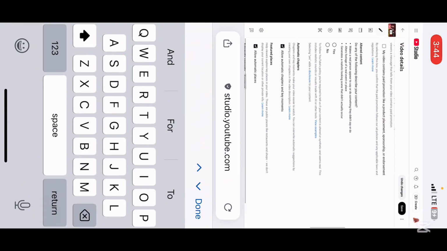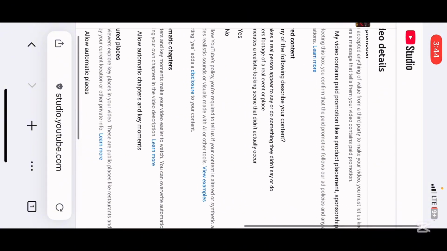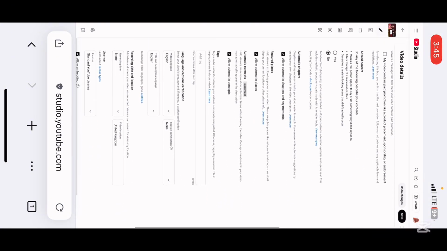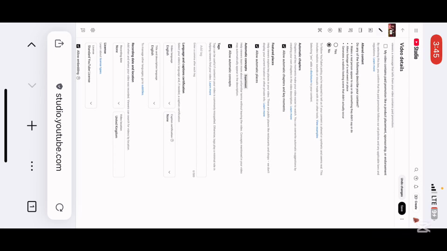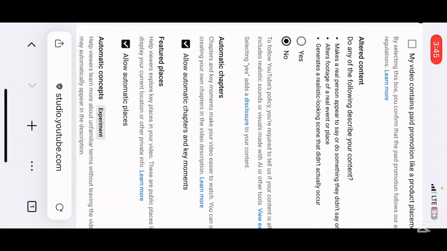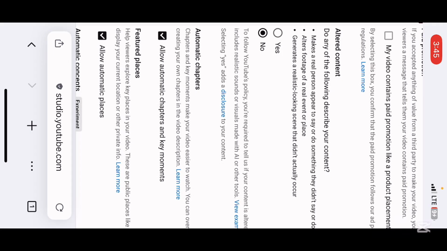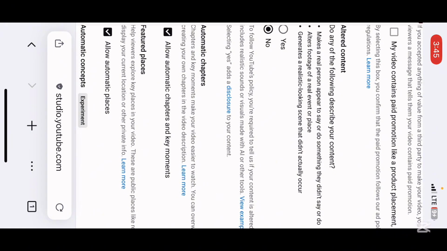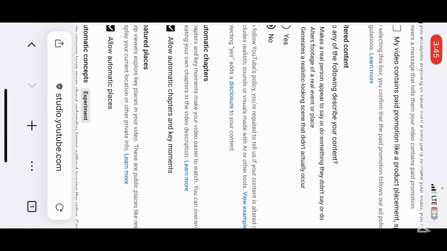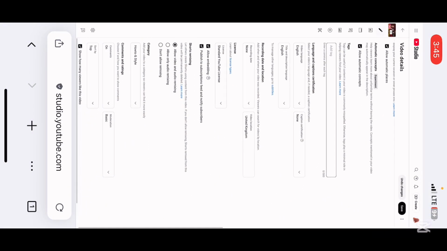Coming back, now I'm going to click altered content. No, that's for video. If you are doing a sit down video by yourself, creating the content with your own camera, then you click no. But if you are using AI that makes a real person appear to say or do something they didn't do, altered footage of a real event or place, or generates a realistic looking scene that didn't occur, that's for faceless channels. People that are using AI to generate their video, click yes please.